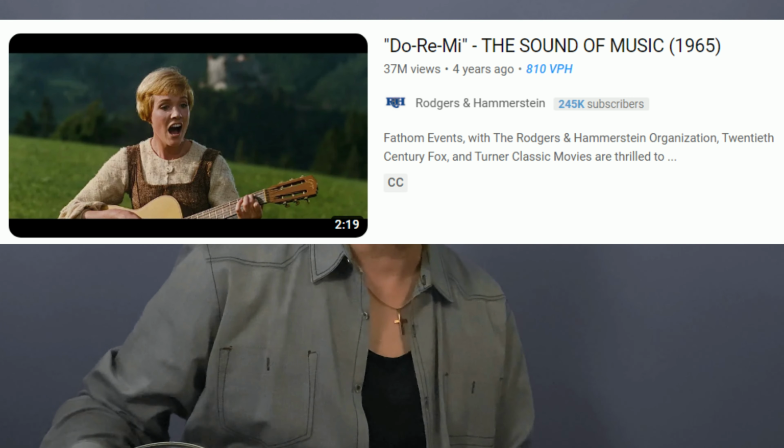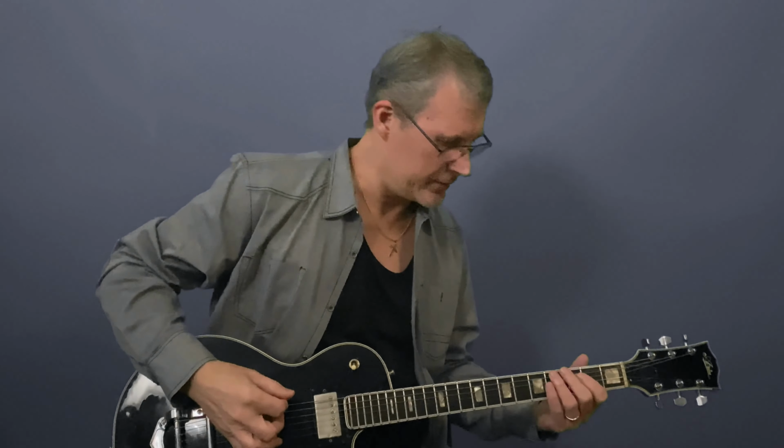So just like the song in the classic movie Sound of Music, this is your major scale. Do, re, mi, fa, sol, la, ti, do. So G is your 1, so we are playing from G to G. So that scale pattern looks and sounds like this.